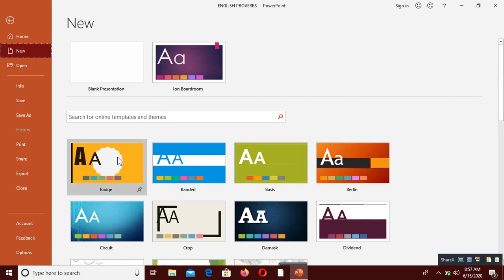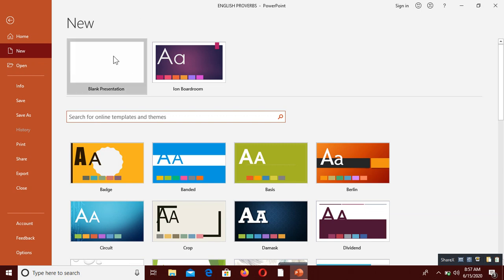Then we have some templates here. You can see, just pick the template that you want to use. You can also type the kind of template that you are searching for. For example, in my case, I want to search for a template on rules and regulations for a computer lab. I want to save time instead of starting from scratch. Remember, from scratch is a blank presentation. You have to start from the beginning.